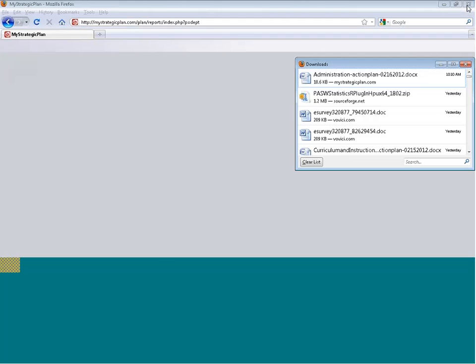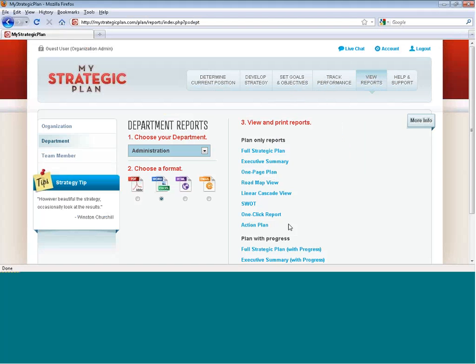And this report is also available at the team member level. So when you do move down to that level, the individual level, you also have the action sheet at their level as well. Wow, this is really wonderful.